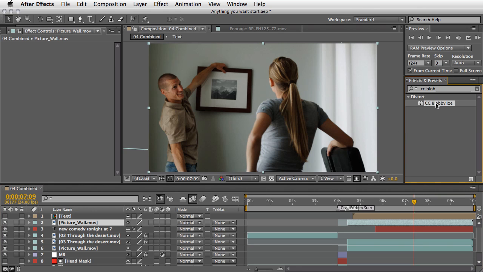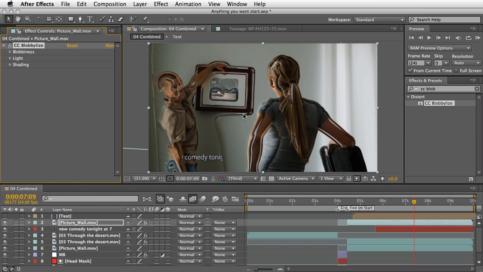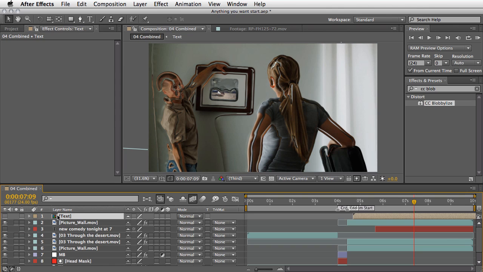Now I'm going to drag the CC Blobulize on top of this layer, and this means that it will use the pixels of this layer in order to create the effect. I'm also going to turn off the eye for the text so it won't get in the way of the things that we are doing. Now, as I showed you, we have a composition here which I'm going to use.